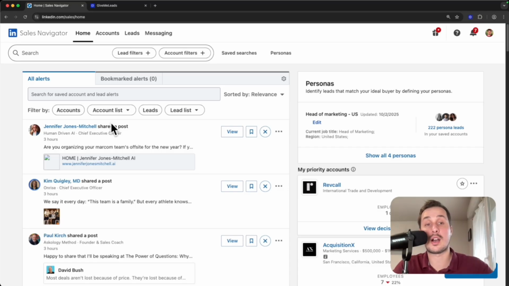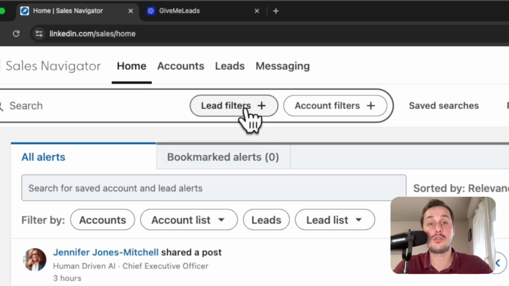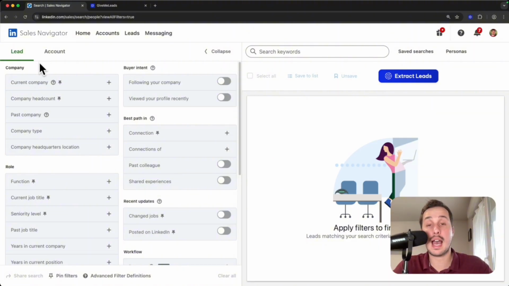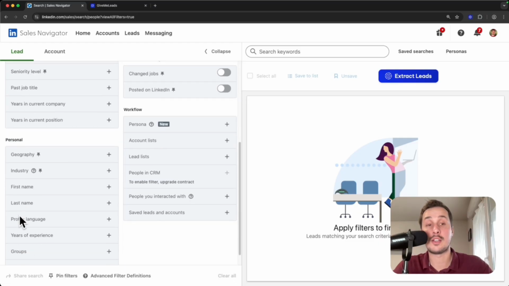So we are back on LinkedIn Sales Navigator. And now if you want to find some leads, you just need to go here and click on lead filters. Now on this page, you have on the left the filters you can use to find your best leads, and on the right you will have your results, so you will get people who match your filters.